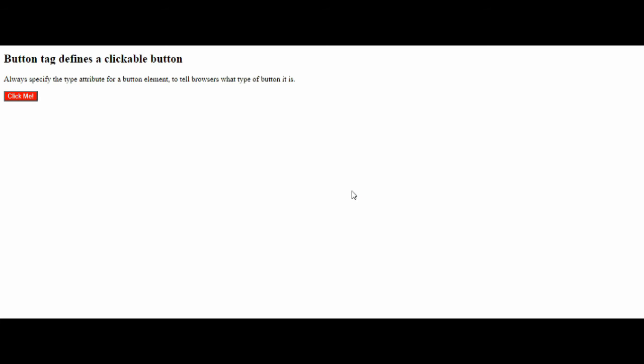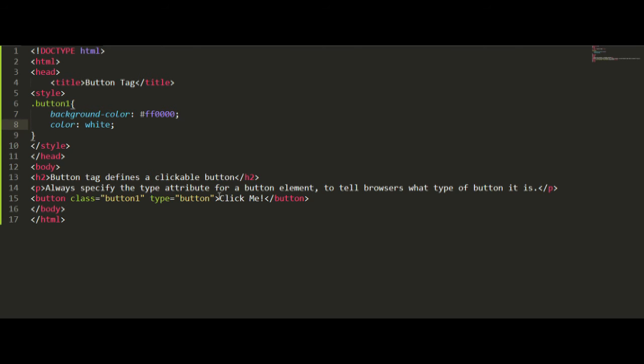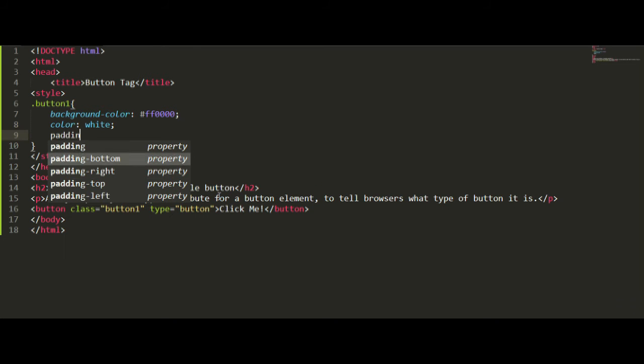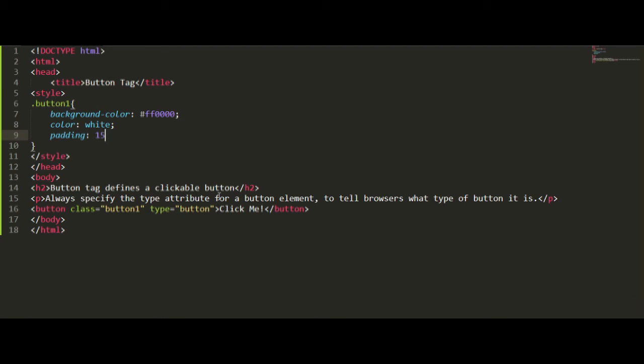Now I can see that the button is too small. We have to create a button larger than the actual size right now. So we will give padding over here. In that style we will give padding equals to 15 pixels. When I refresh this page, you can see the size of the button has increased.